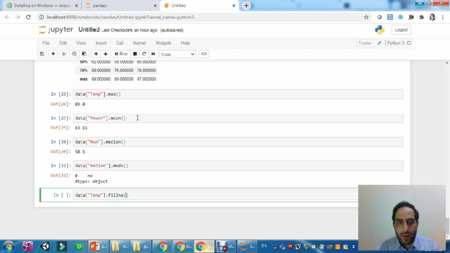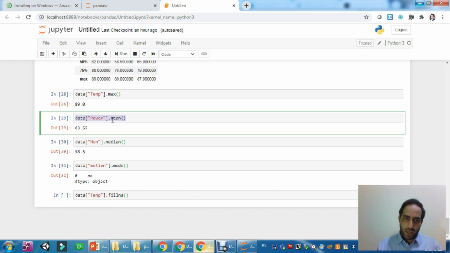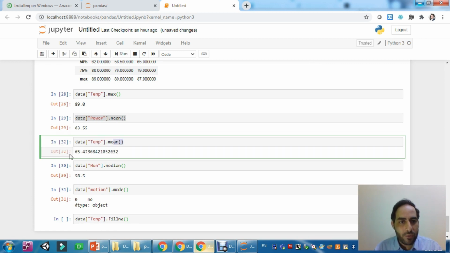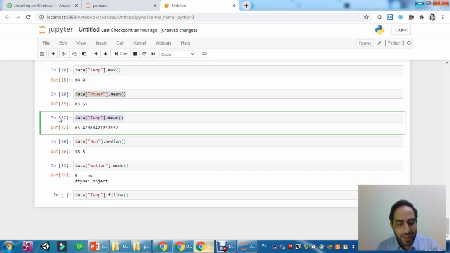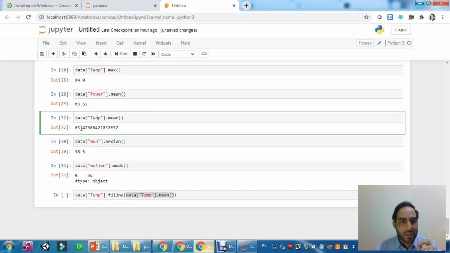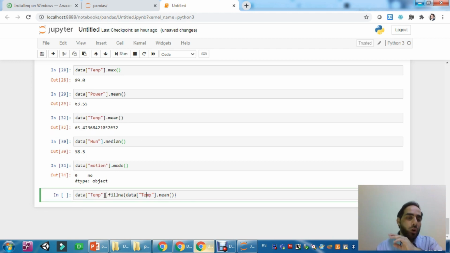We have already seen how to use the mean for the power column. What we will do is use it for the temperature. I just want to show you the value. The mean value for the temperature is 65.47. I need to take this one and feed it as a parameter. So it is going to calculate the mean for the temperature, which is 65.47, and this is the value which will be fed for all the non-existing values in this column. Let us execute and see.